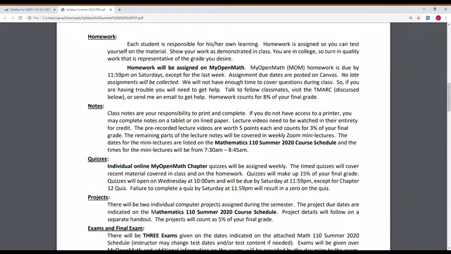Homework is going to be open for you, but it is going to be due on the Saturdays for the week at 11:59 p.m. The due dates are also posted on Canvas as well as on the syllabus.